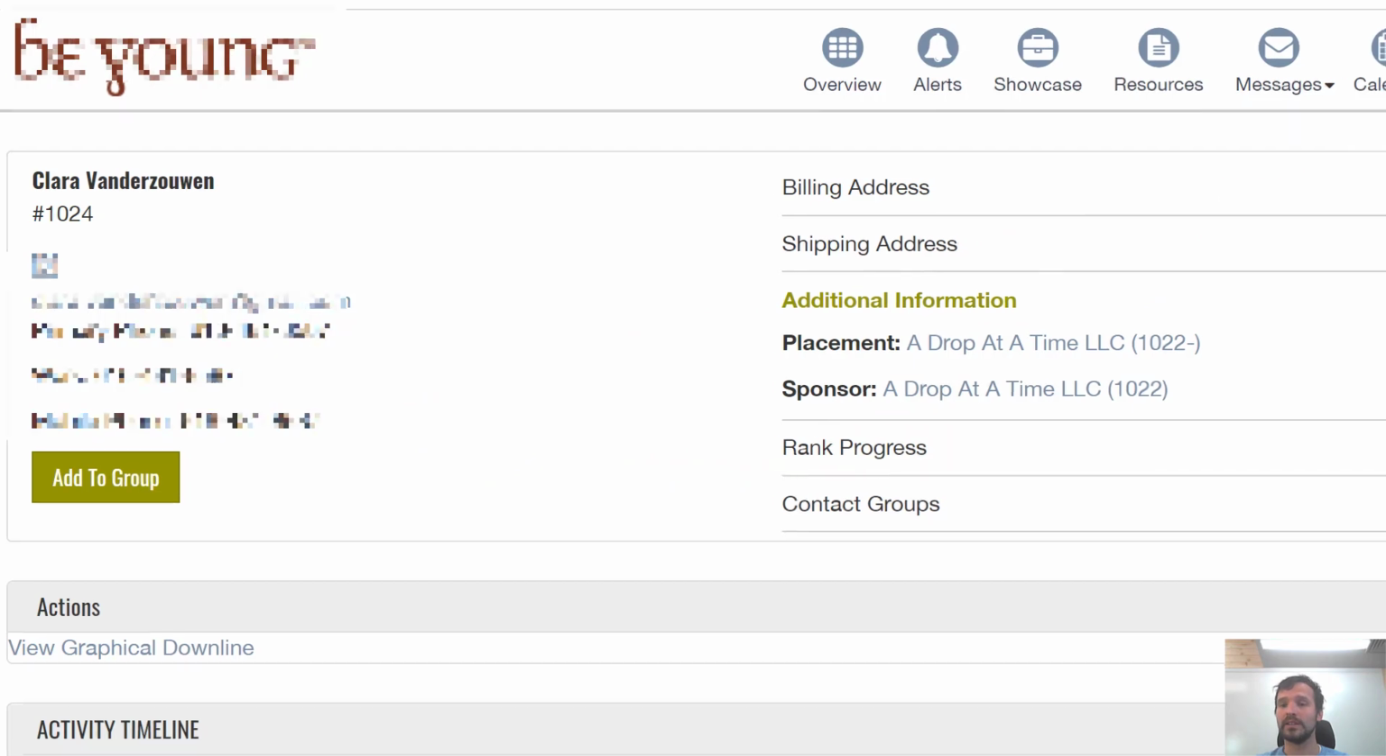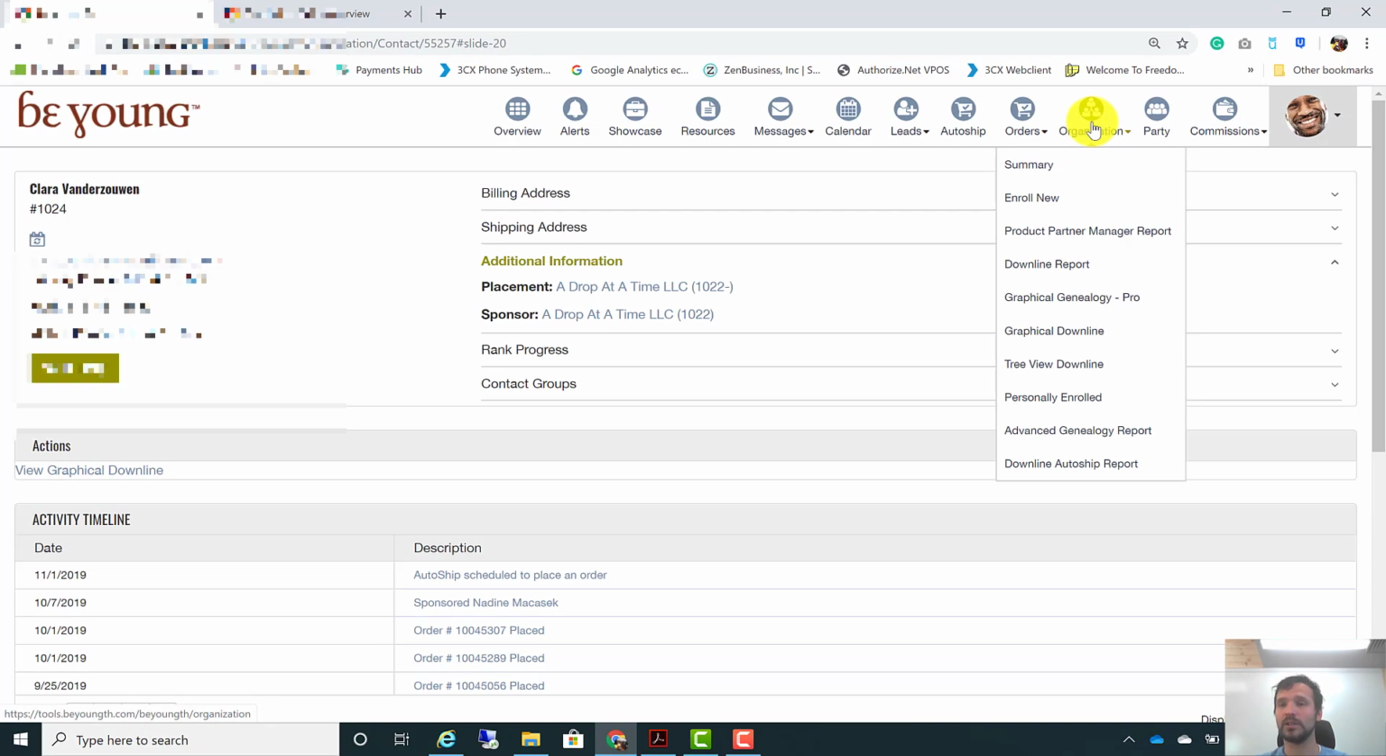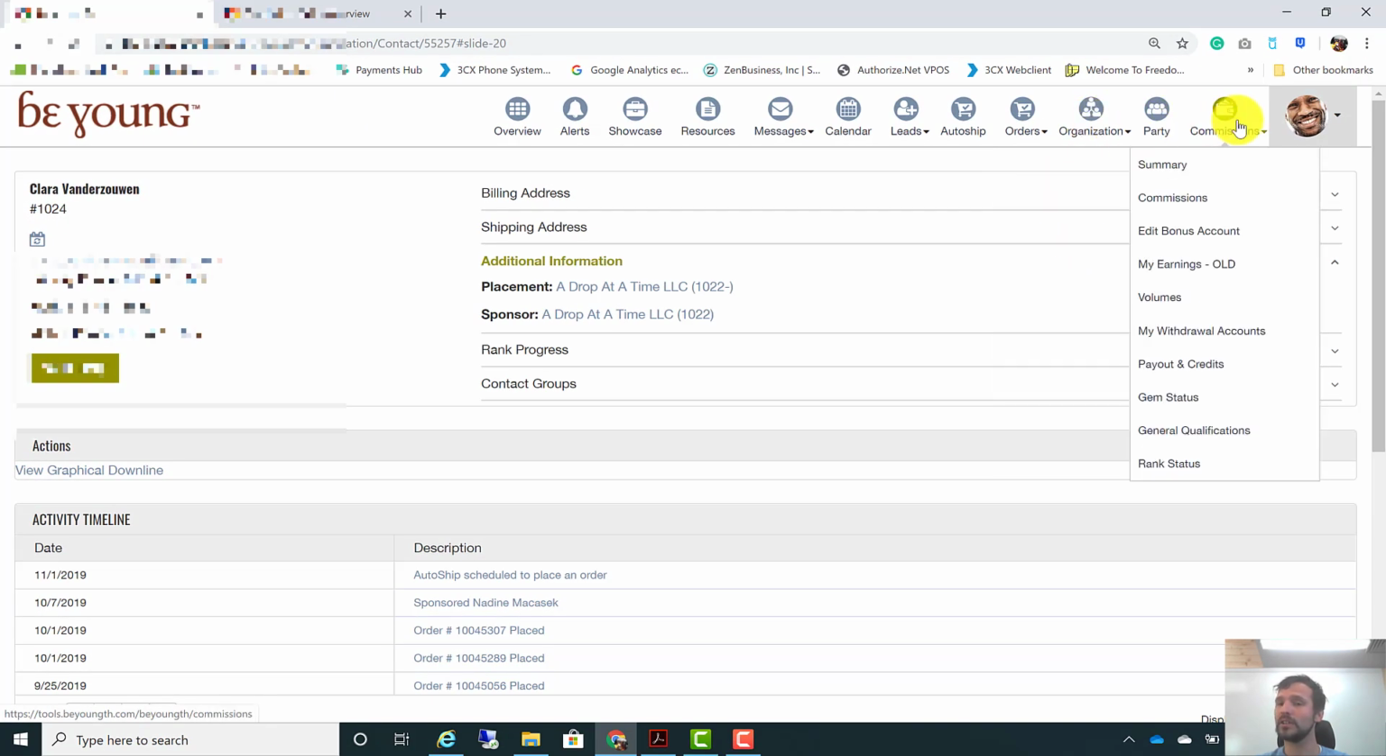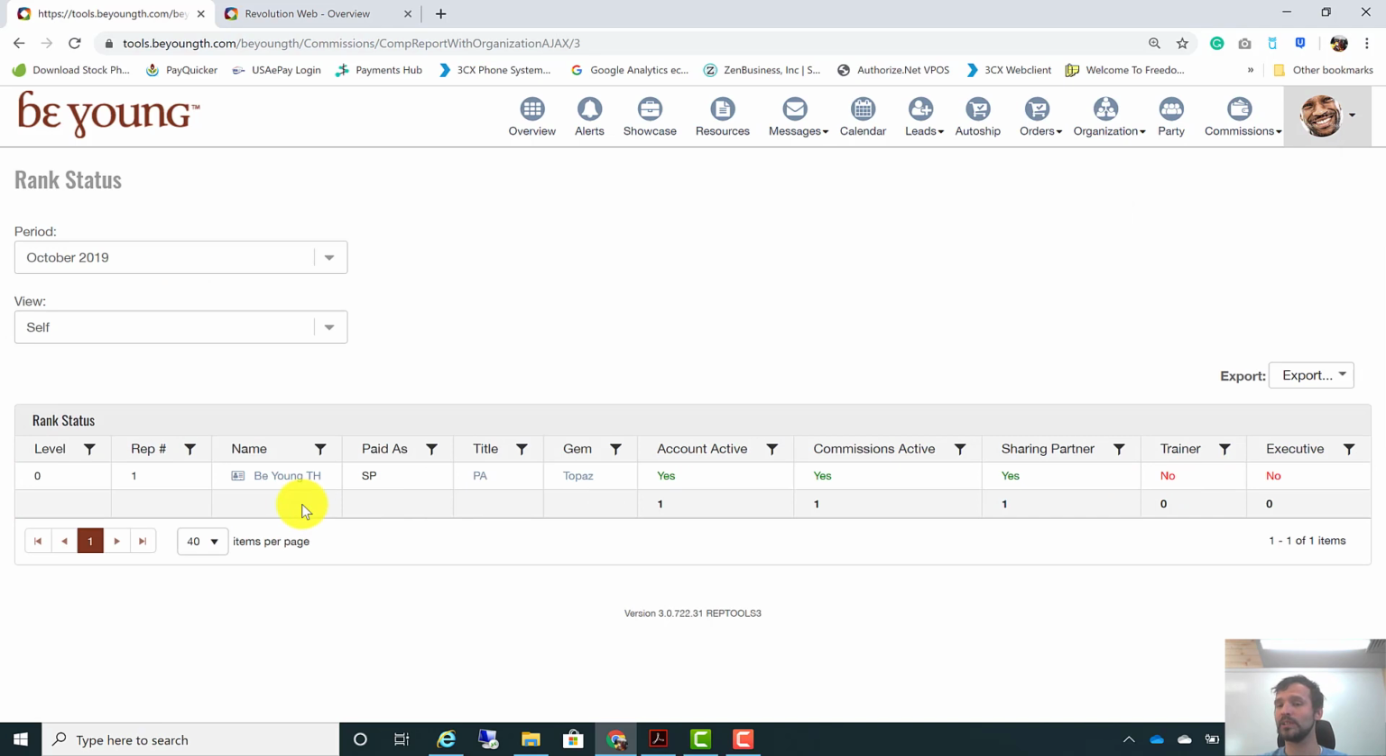One of the other things in here, if you go to organization, if you go to commissions and you go to rank status, this is kind of the same report that you saw on the rank status, but now this breaks it down to a more linear view, and you can click on it to get more information.